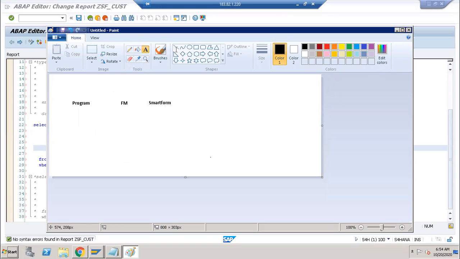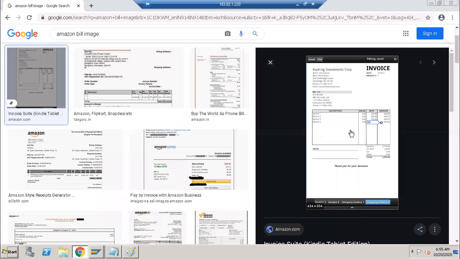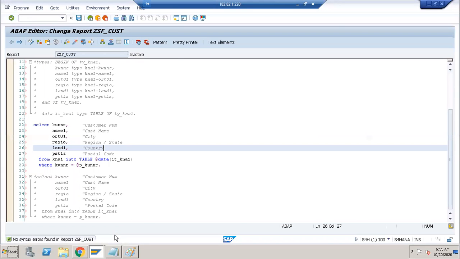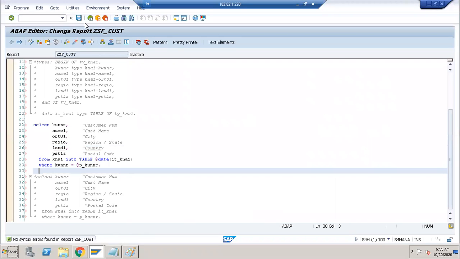In the smart form I have to design something. The first row is customer name, the second row customer address, the third row customer city, the fourth row customer postal code. Like this I have to display the data here. Each and every line, some centimeters and millimeters also we have to design here. I'm saving and activating this one.